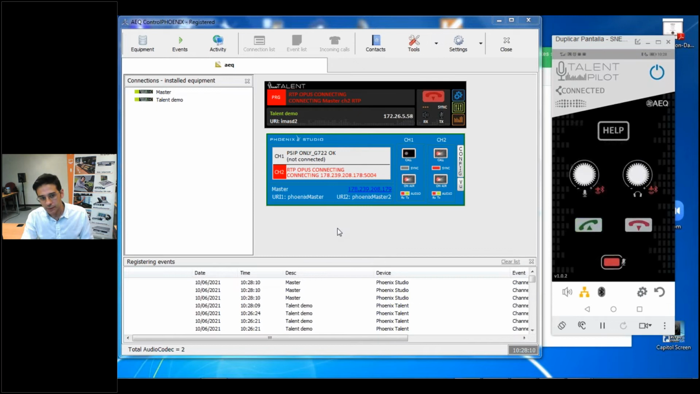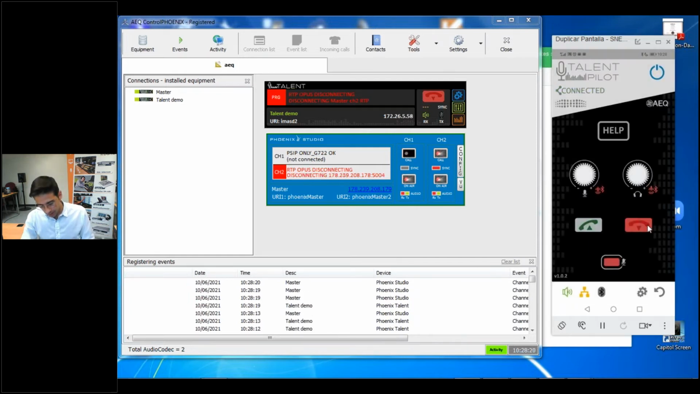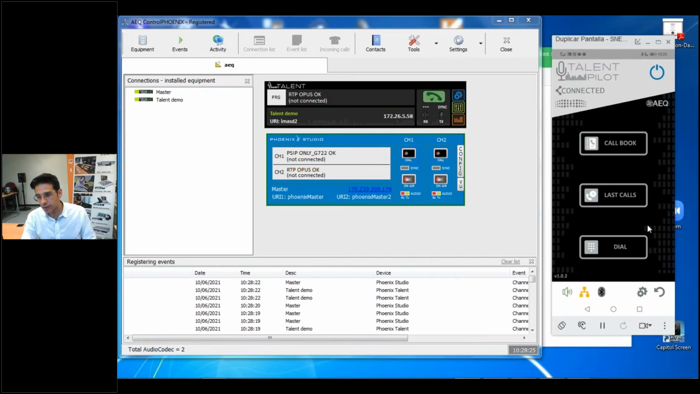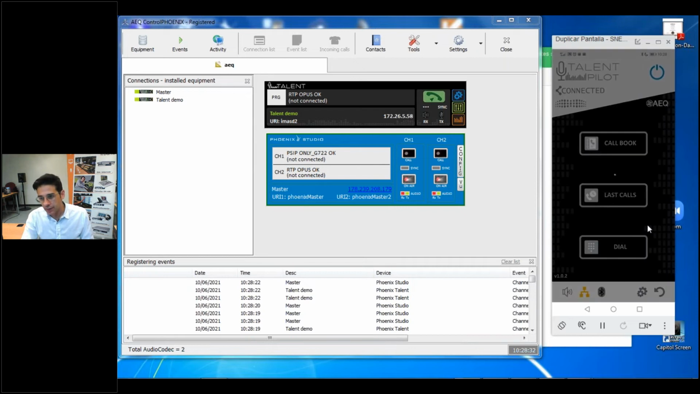Okay, so it's just the same. If you want to hang up the call, just touch this button, and after confirmation, the call will end. You can also call using last calls. There is a list of calls made and received with the application, and you can also dial directly.